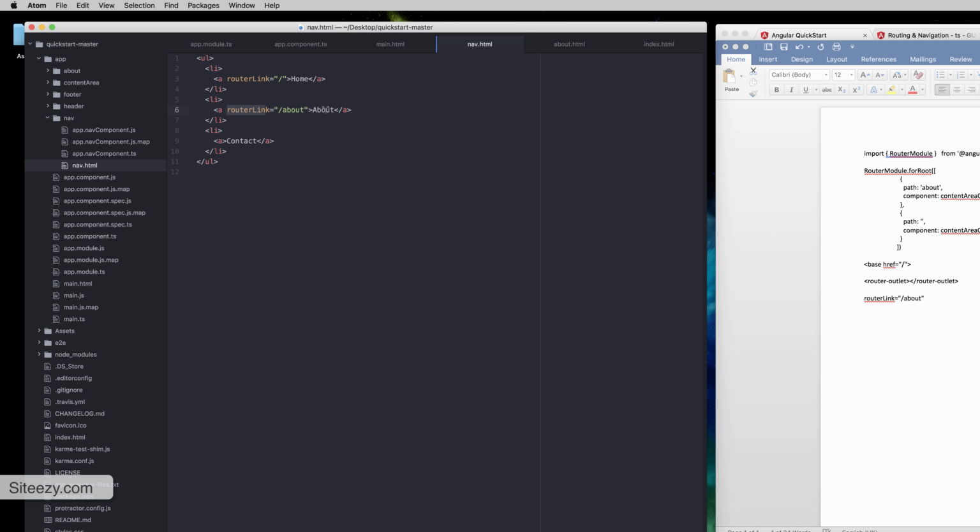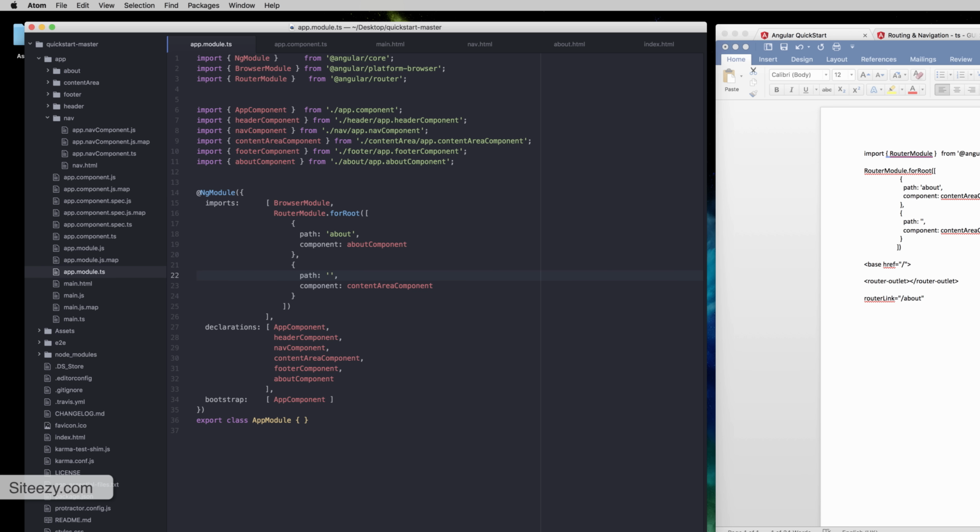Now this corresponds with what we added to our app module.ts. So if you look at this, the path for about, we're going to reference the relevant component. So this would be the about component, and the path for just / or nothing, well, that's going to be our content area component, which we said is going to be for the home page.